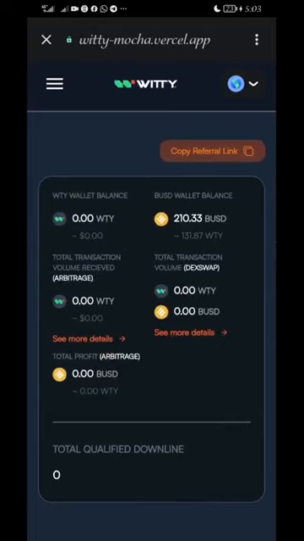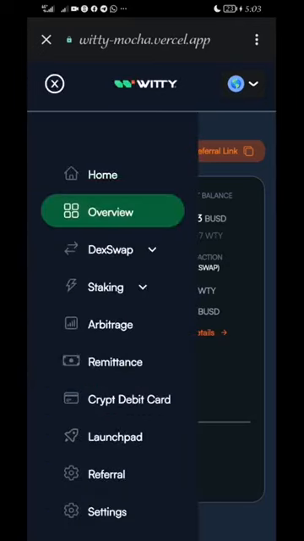I have $210.33 of BUSD in my wallet, which is what I'm going to use to buy WITTY to stake and also to trade on the Arbitrage platform. So the next thing you want to do is go to the DexSwap and buy WITTY.